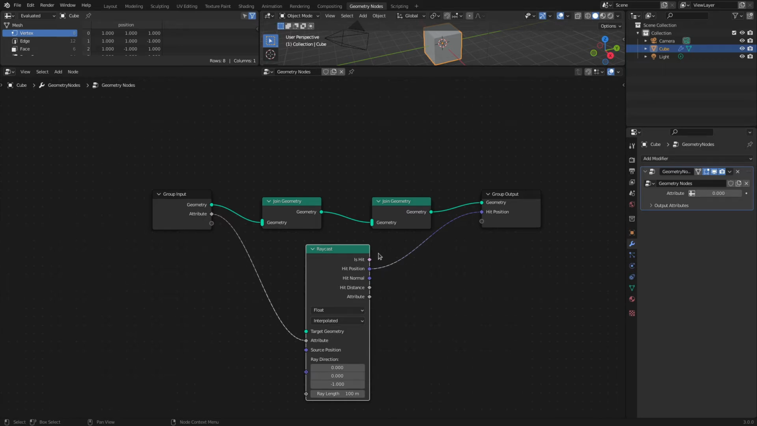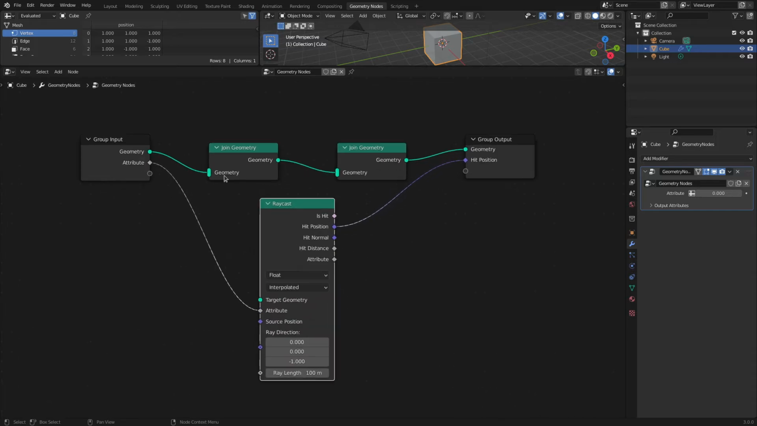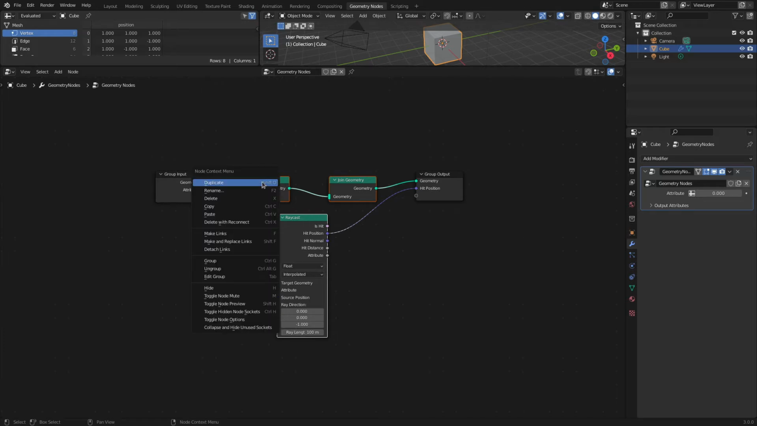Okay, so let's say this is something useful, and I want to reuse it multiple times and be able to feed in different attributes and geometry pairs. So what I can do is select all of them, and I can either hit Control G. Control G is create a new group. Or right click and go down to group.